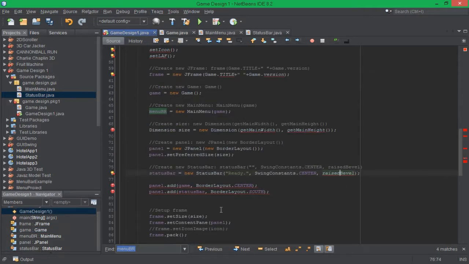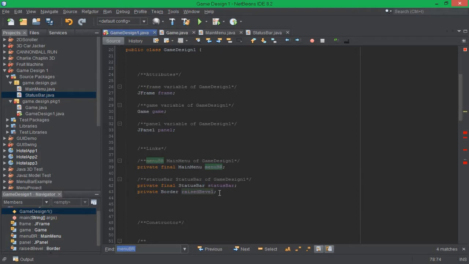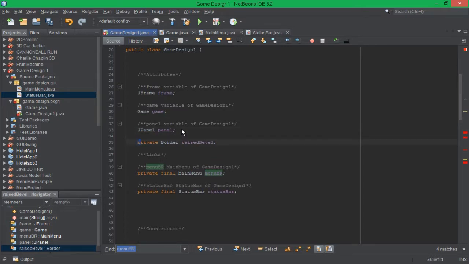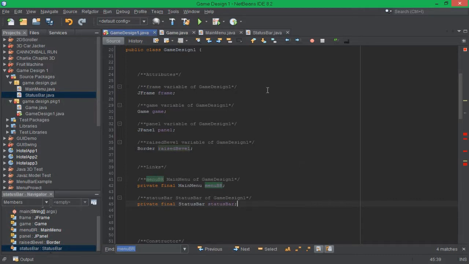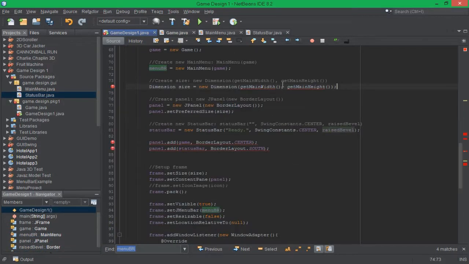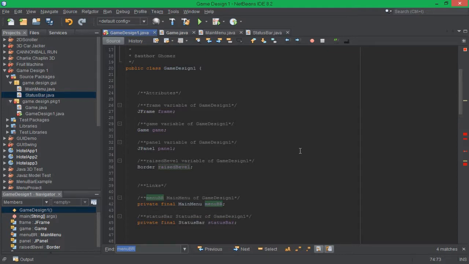We'll figure it out. I think it might be this raised bevel that's causing a problem, so let's create that as a variable. And again, variables go with the variables. And we don't have private or public at this point, but I do have comments. Alright, so we have frame, game panel, border at the frame, and the menu of the frame and the status bar of the frame all set up. Try and create some of these. We need the variables adding for main width and main height. And game is actually a link.